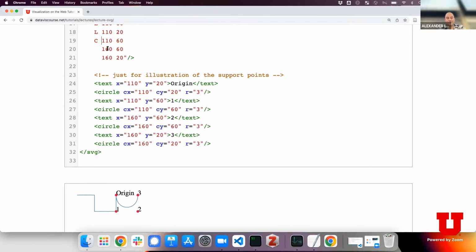So for example, if we change this here to 180, the curve would still end up in the same place, but the support point would be somewhere different, and so the curve would look different.